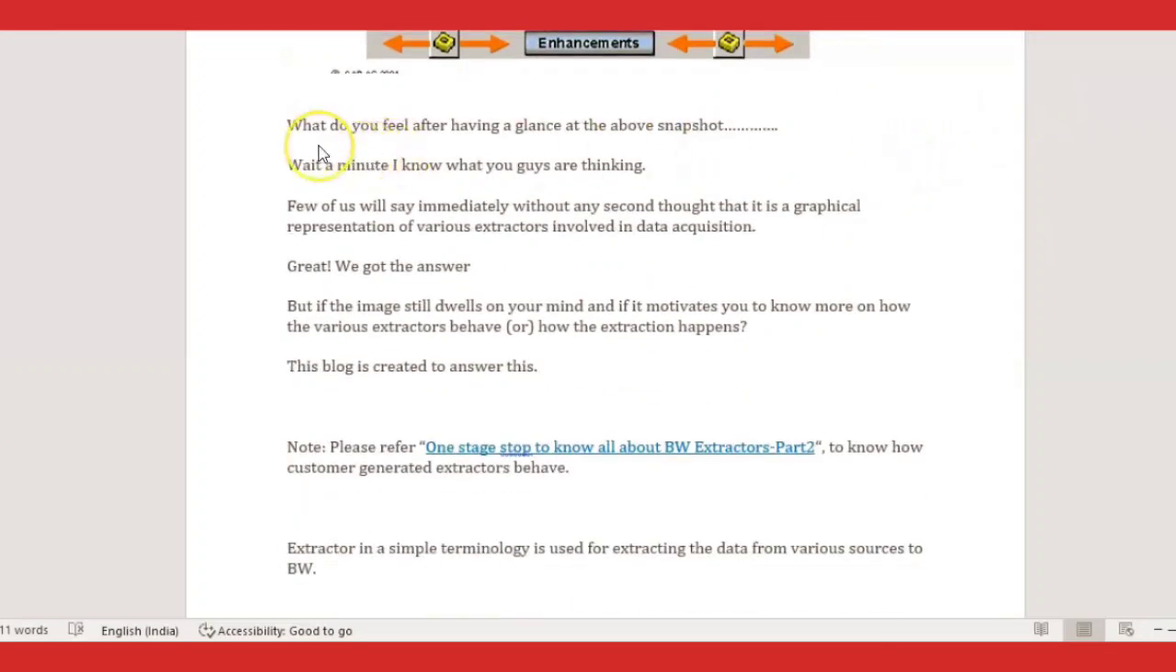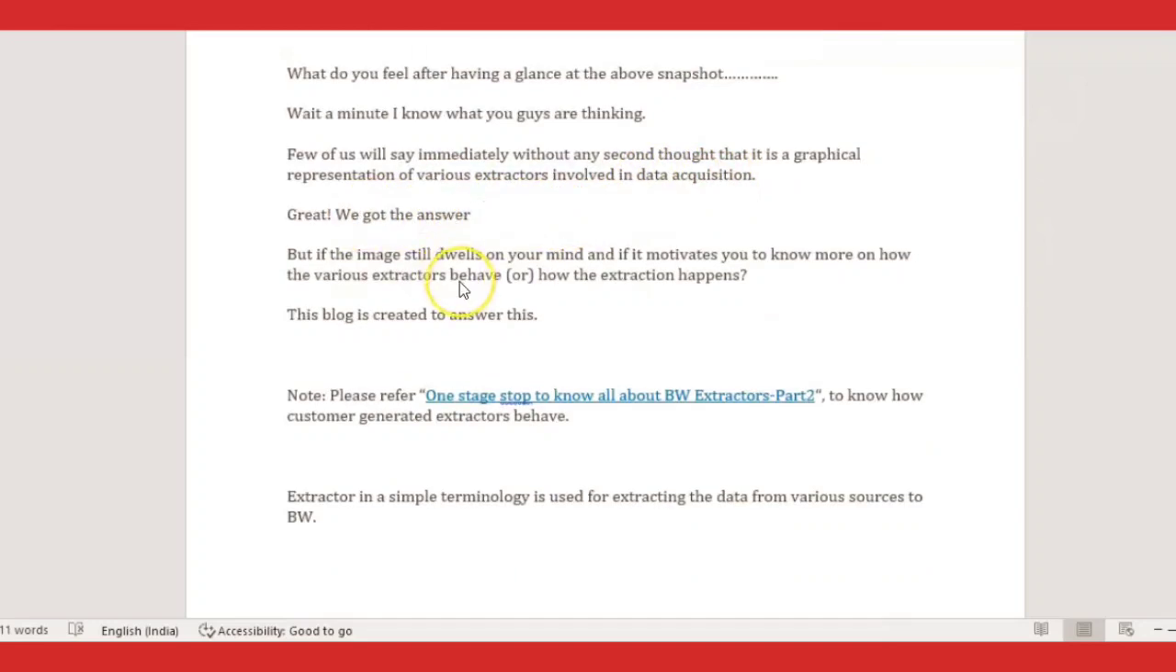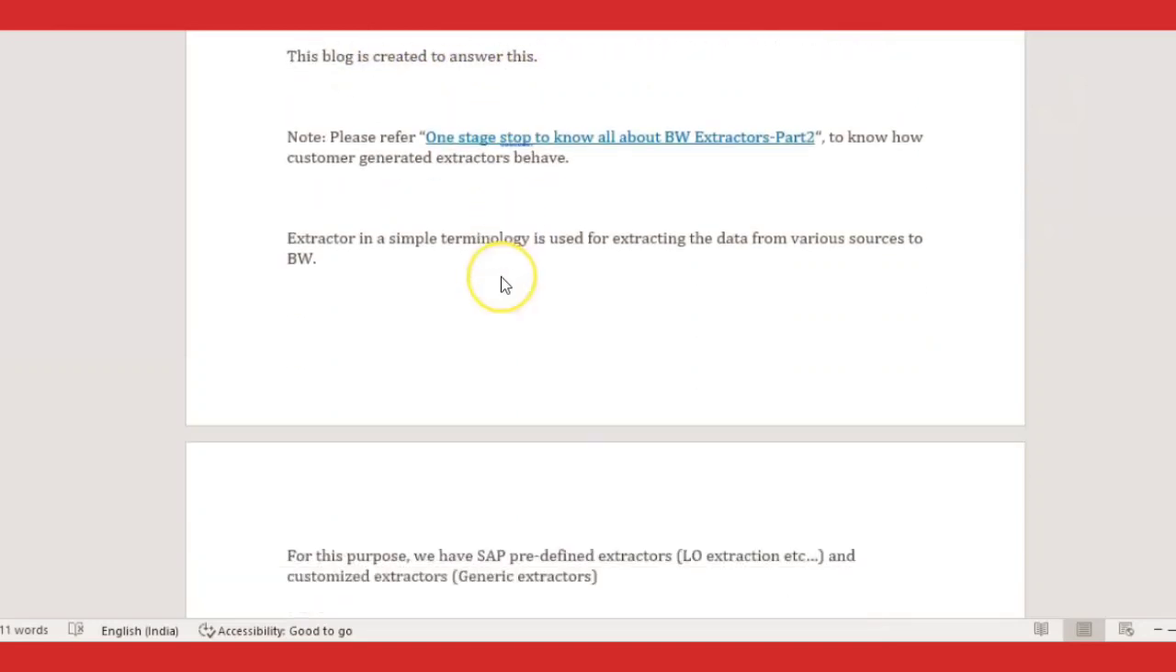So how do you feel after having a glance at the extraction screenshot? Wait a minute, I know what you guys are thinking. And few of us will say immediately without any second thought, this is a graphical representation of various structures involved in the extraction. Great, we got the answer. So this blog is created.